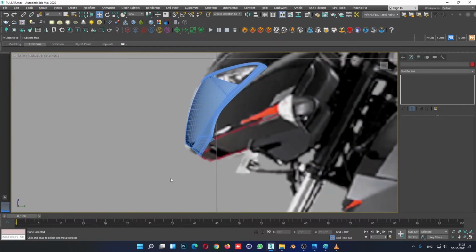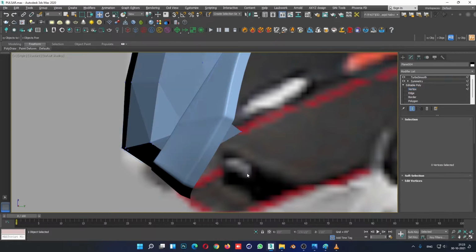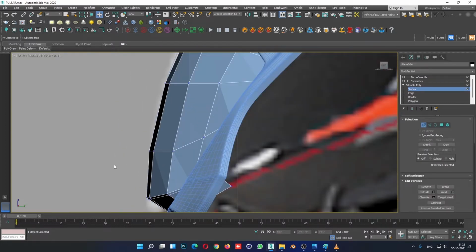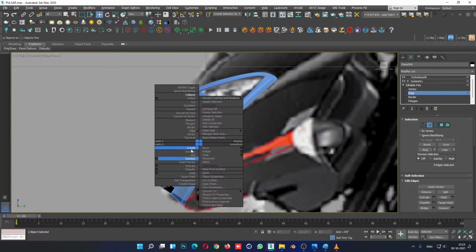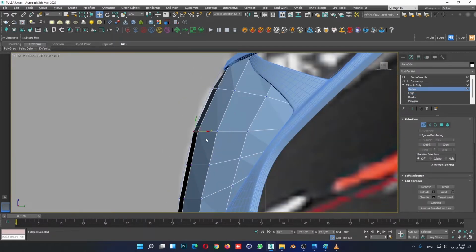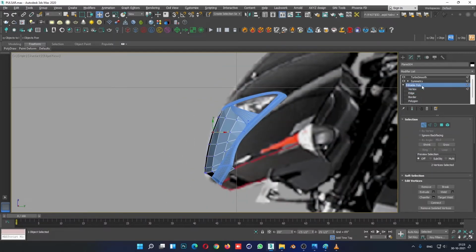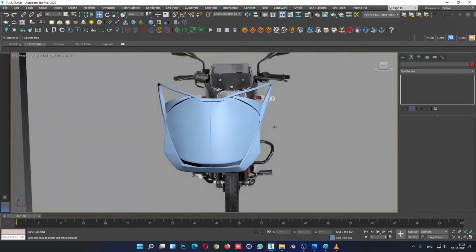Select this portion and we can add a segment over here to make it more sharp. Select and adjust the edge. Now it will look more sharper. But first adjust this vertex and also insert a segment over here. Something like this. Yeah, it's now more sharp.